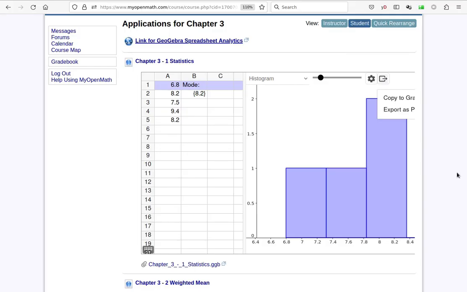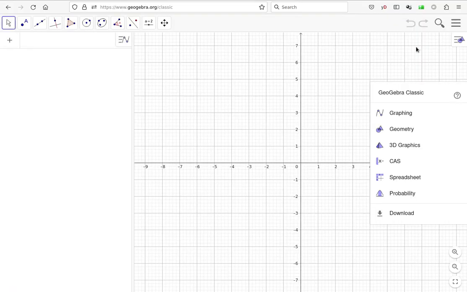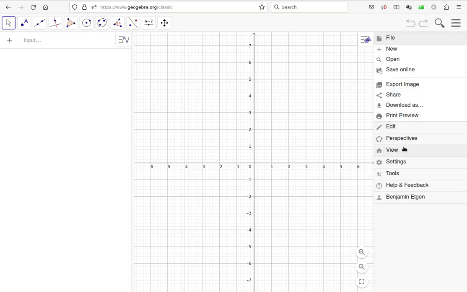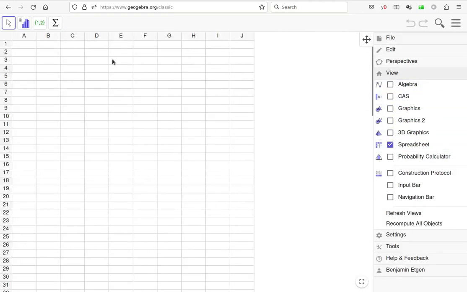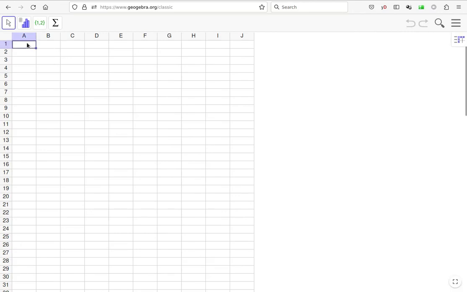This is the video for Chapter 3, using GeoGebra spreadsheet analytics to find statistics for some scores. We're going to click on that link just like we did in Chapter 2, go into the apps and then down to View. We're going to turn on Spreadsheet, turn off Graphics and Algebra. We're then going to paste that data, I believe these are scores, examples from the workbook, into column A.